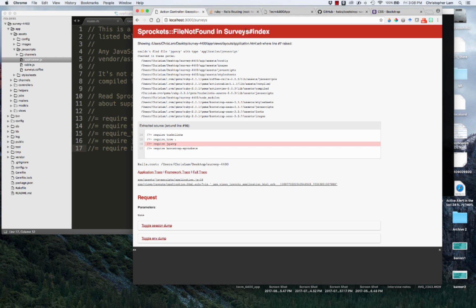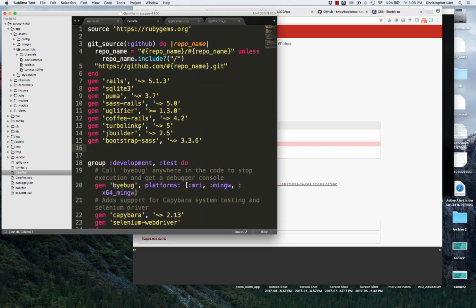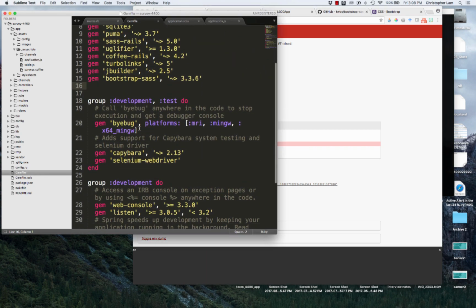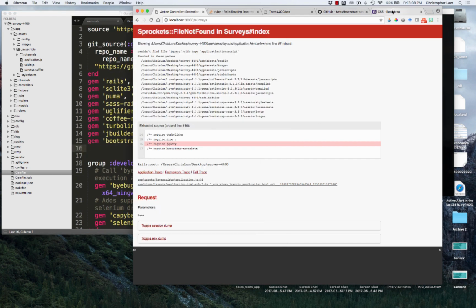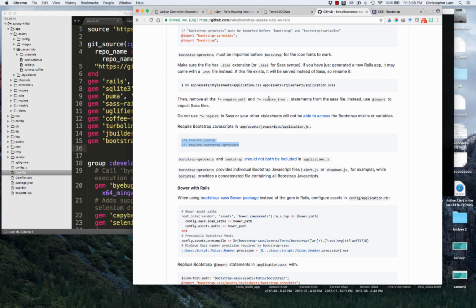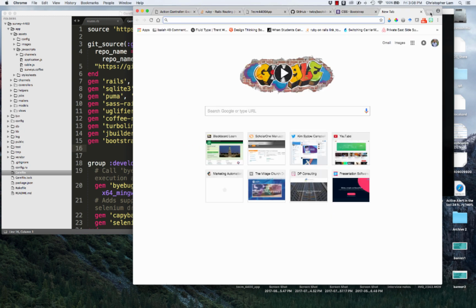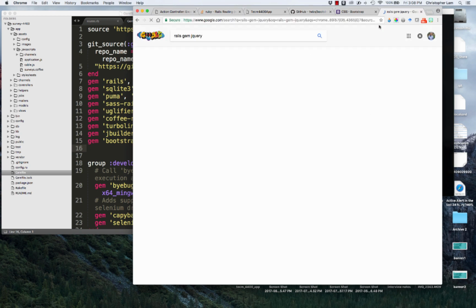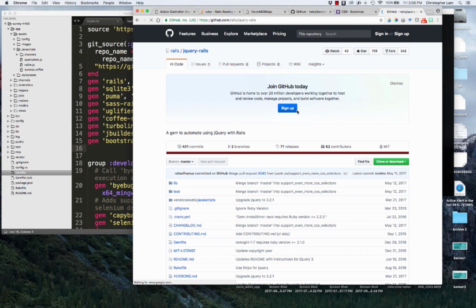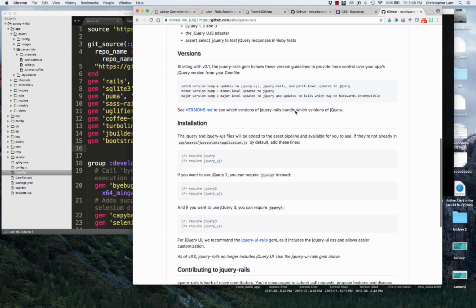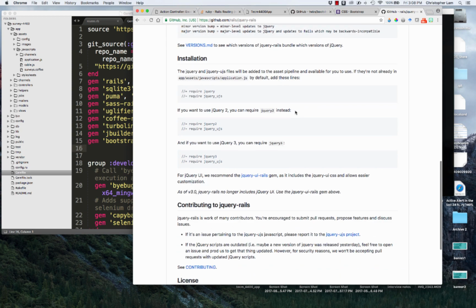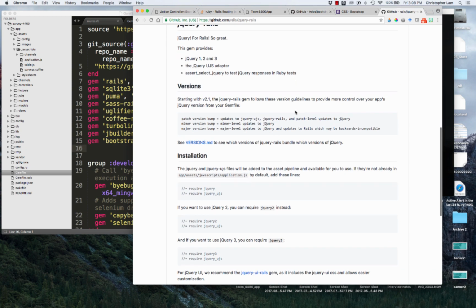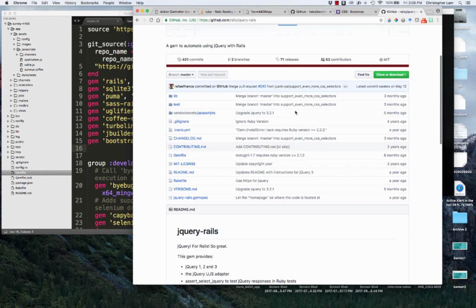And it doesn't like the require jQuery. So let's figure out why it doesn't like the require jQuery. Maybe because we don't have jQuery. Let's see. Yep, we don't have jQuery. So we need to add the jQuery gem. So if we Google Rails gem jQuery, we will find hopefully what we're looking for. Nope.